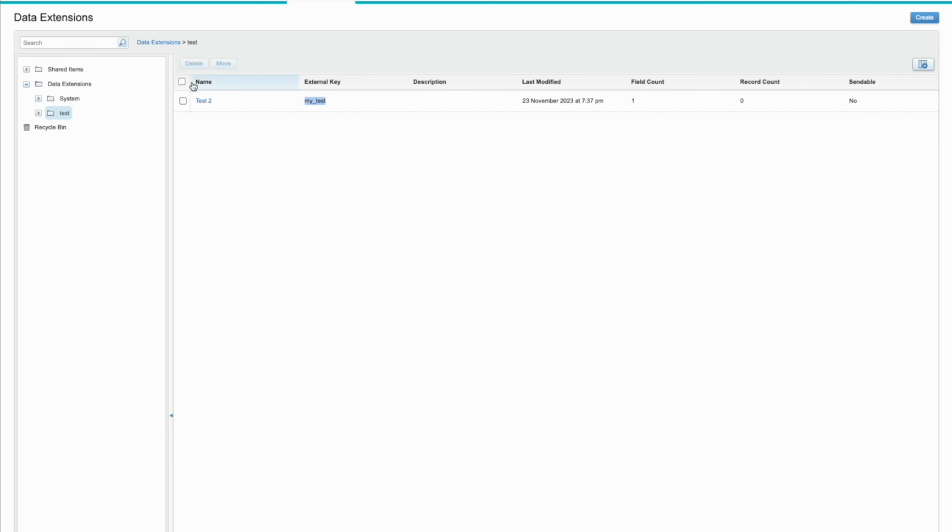How do you also get a data extension into the recycle bin? With WS Proxy. Delete item in WS Proxy does not delete the item anymore. It deletes it into the recycle bin.